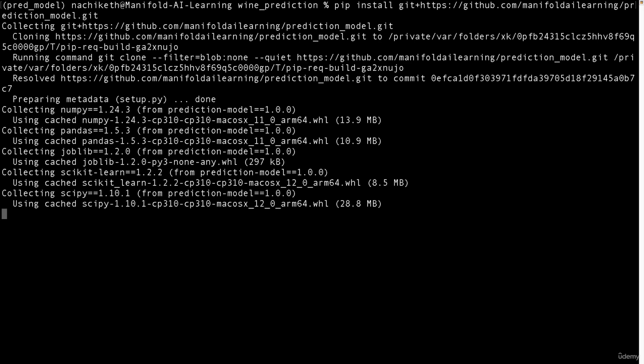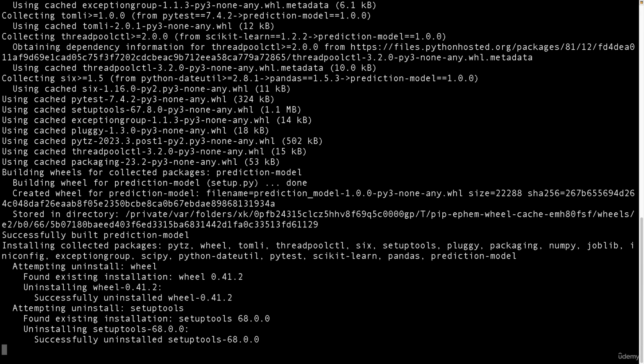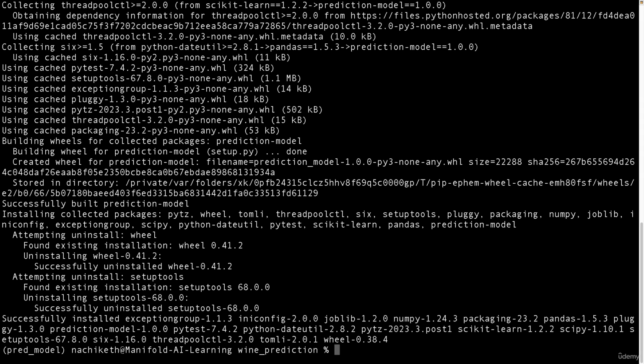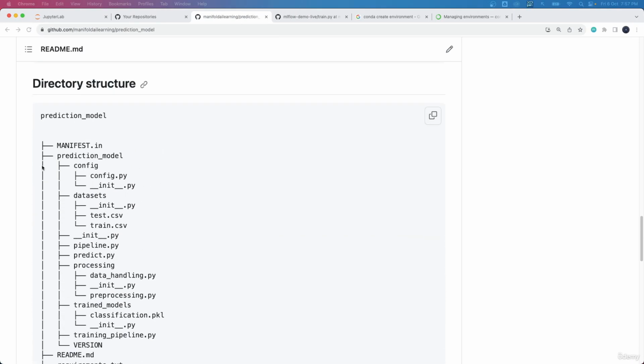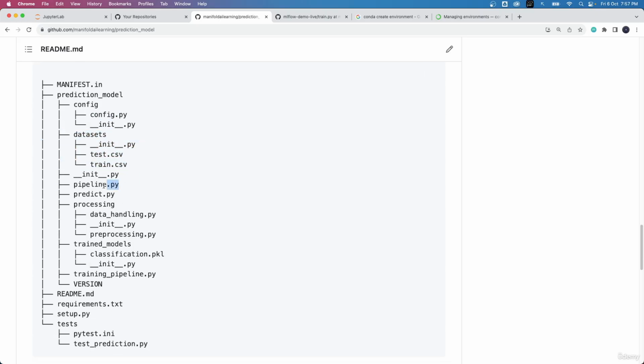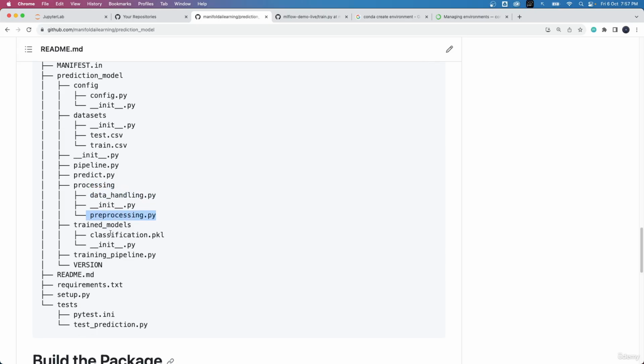So what this is going to do is install the machine learning model that I have actually created. This is actually a model package, which is a prediction model. Now, if I take you through this package of this prediction model, it basically contains its own configuration Python script, which is very much similar to what we are doing. It contains some data set. It contains the pipeline. It contains the prediction. And under this processing, it also has some data process, data handling, pre-processing.